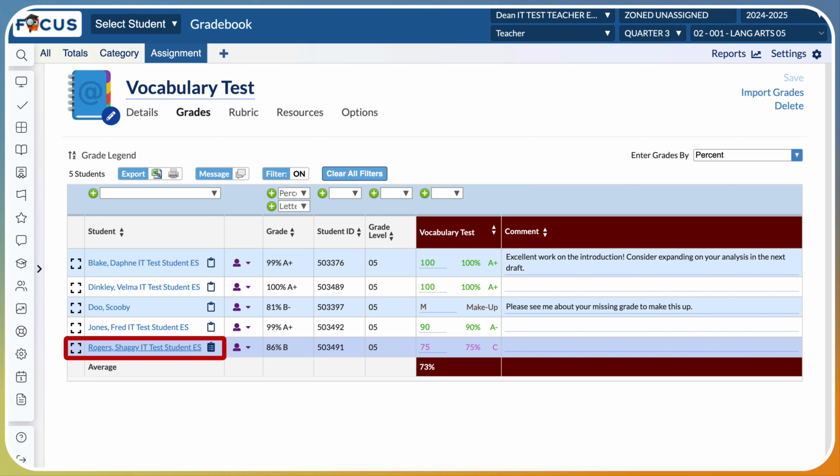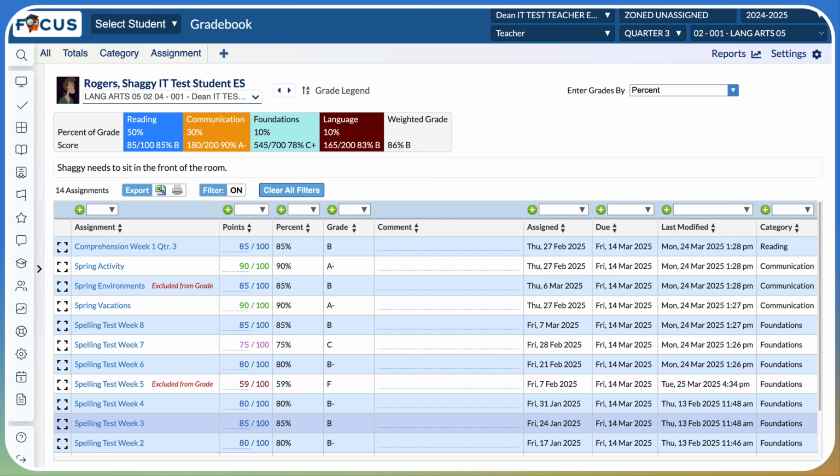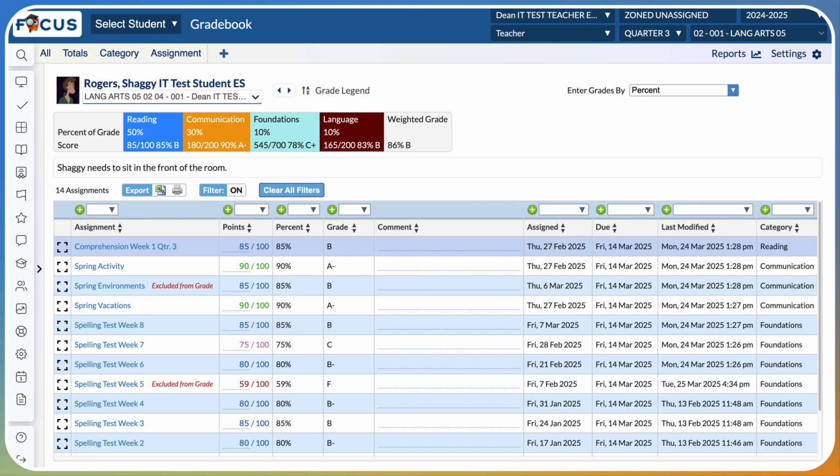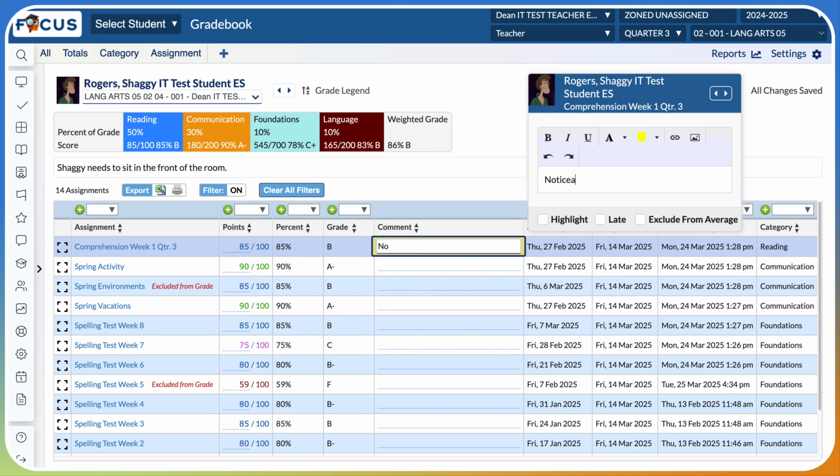Within the student level view, by clicking on the student's name, it will take you to a page dedicated to that individual student. In this view, you will find a comment section associated with the assignment listed under the student's profile. Clicking on this will allow you to add comments specific to that particular assignment, just as you would in the assignment view. However, the student level view offers the added benefit of seeing the student's performance across all assignments.